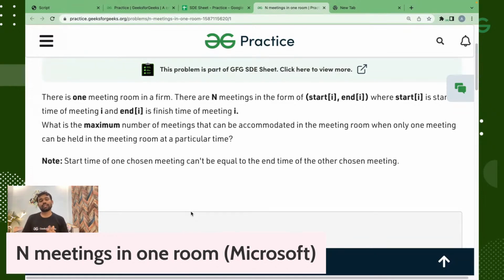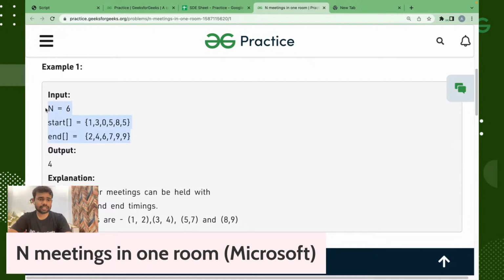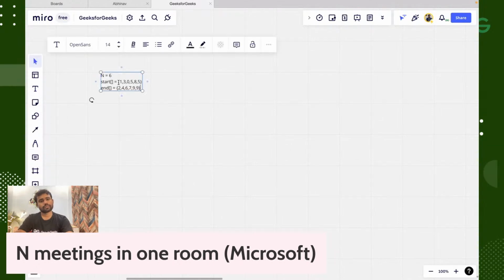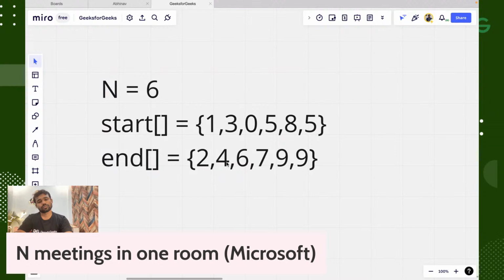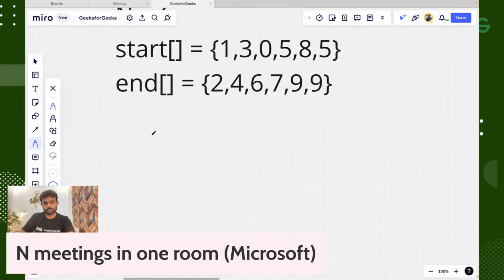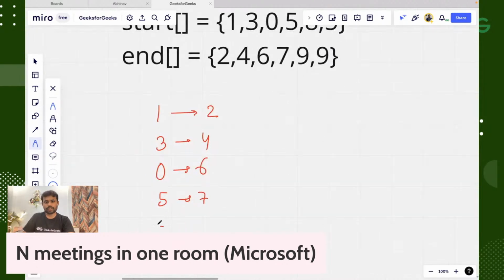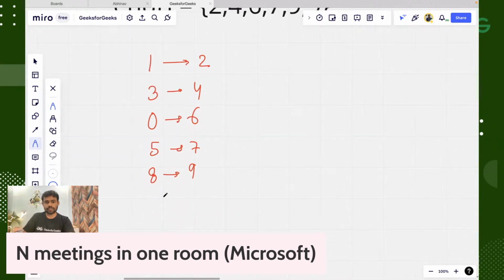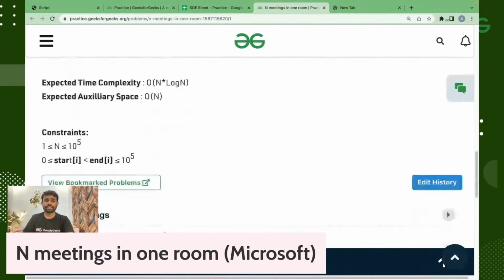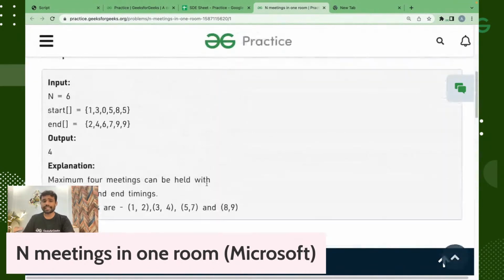Okay, so let's take a case and understand it more clearly, how they are doing the things. So look, here we have 1, 2. Then we have 3, 4. Then we have 0, 6. Then we have 5, 7. Then we have 8 and 9. Then we have 5 and 9. So what it is saying? It is saying that between this particular time, meetings will be held in the particular room.